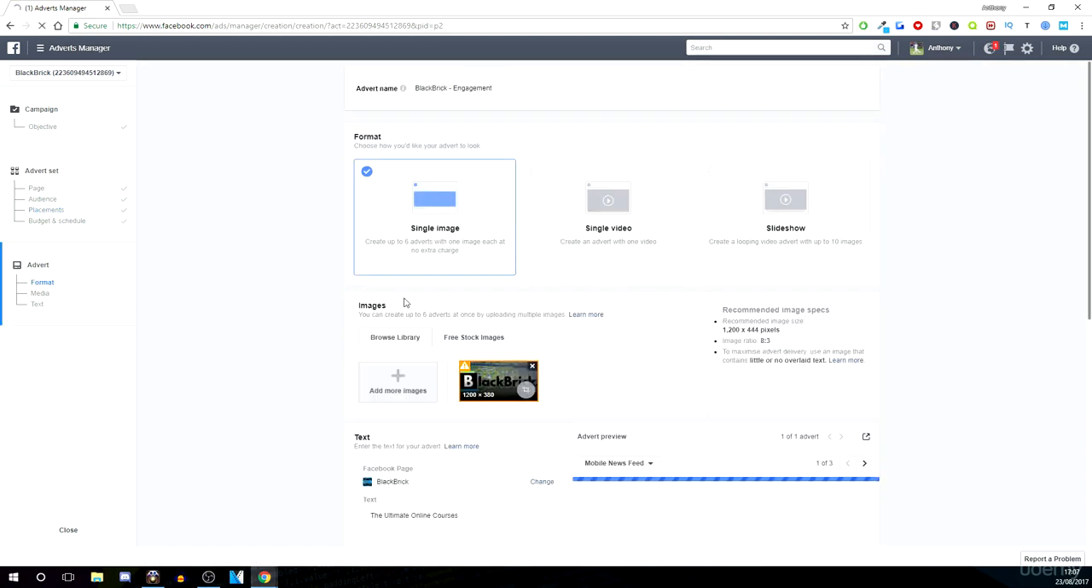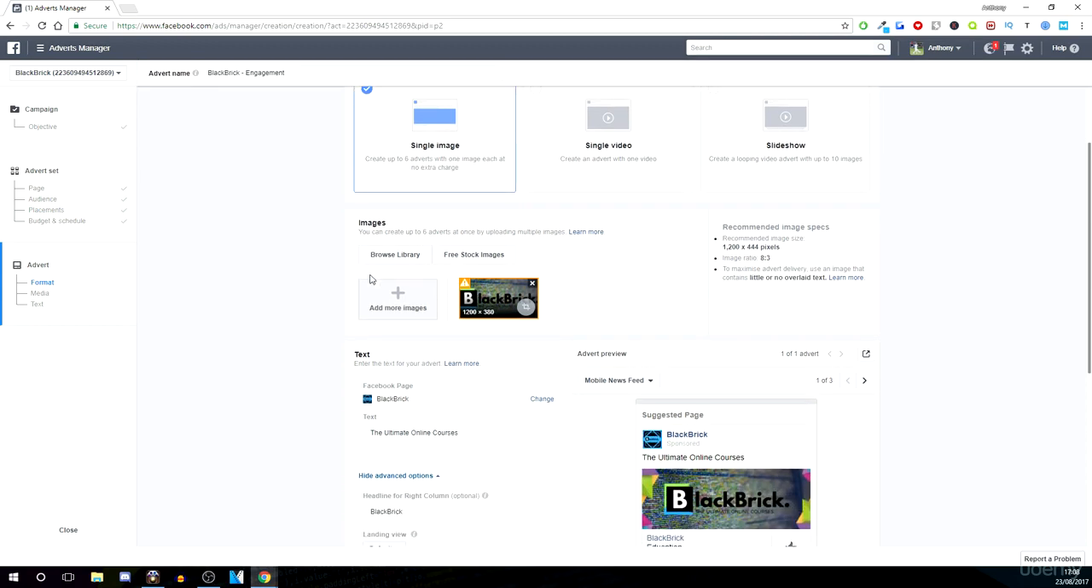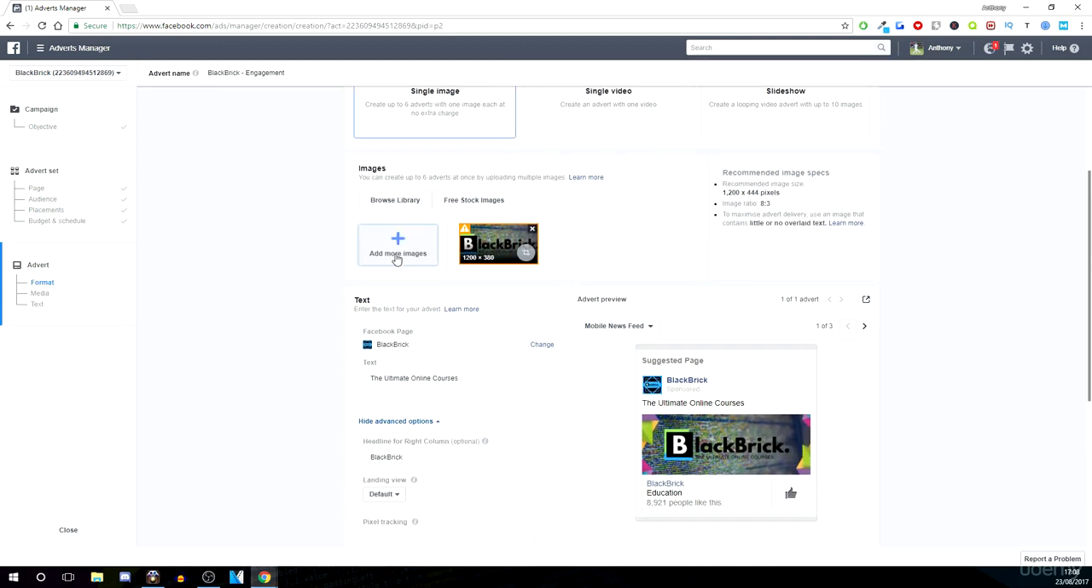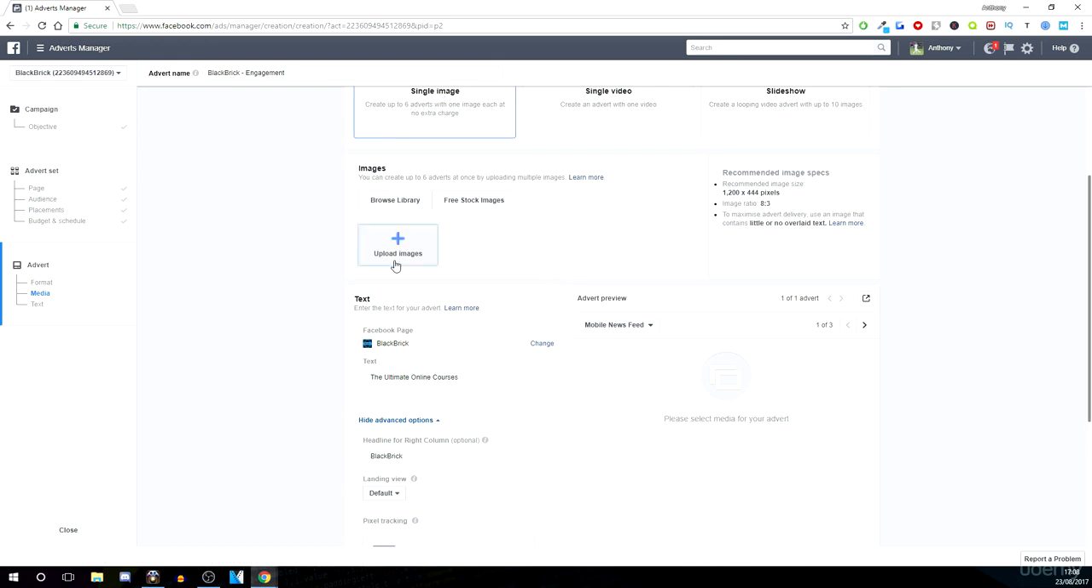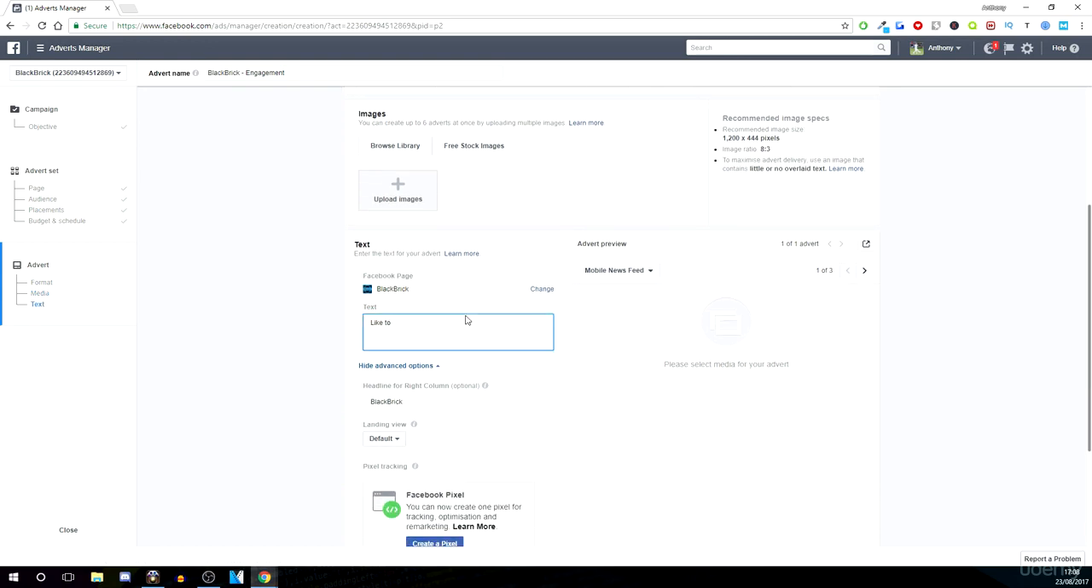Awesome. And now what we're going to do is click single image, and then we're going to add an image. We're going to remove this image first, so there's no image there. We're going to put "like to share the love", just like that, question mark, so that people don't feel like you're telling them to do it. It's just like, if you want to, you can. It's like a question.